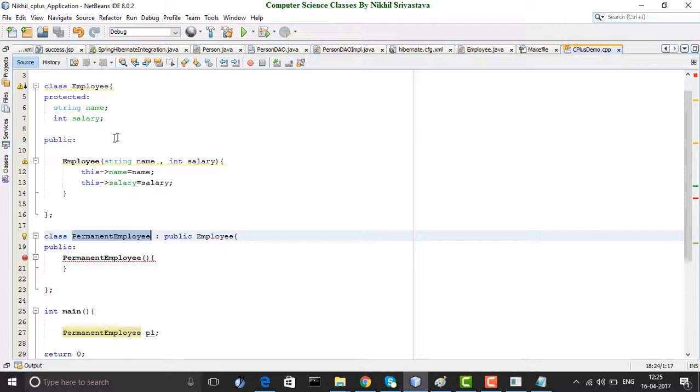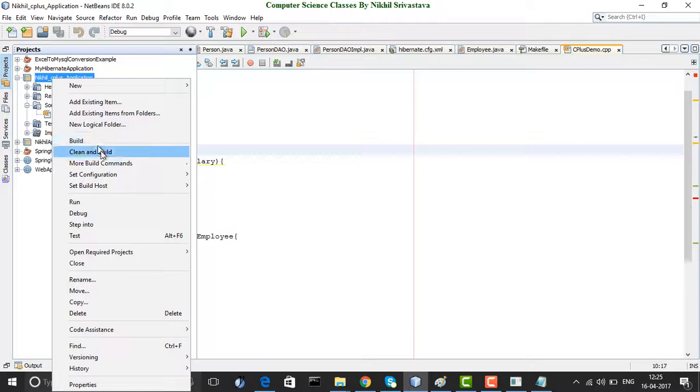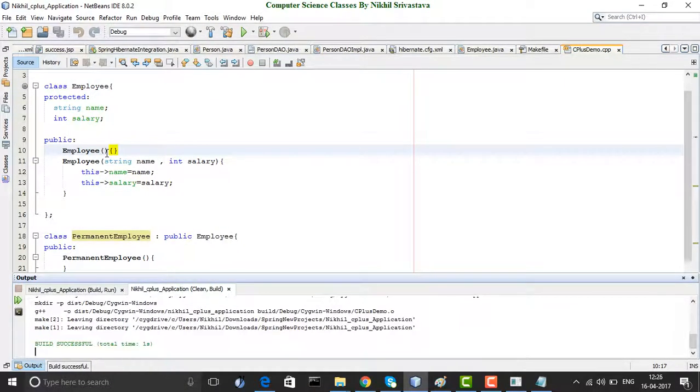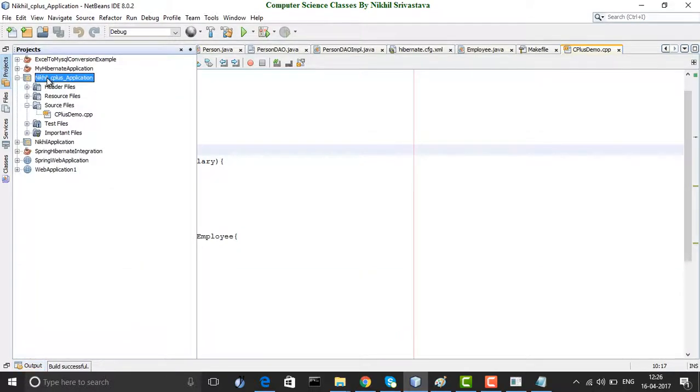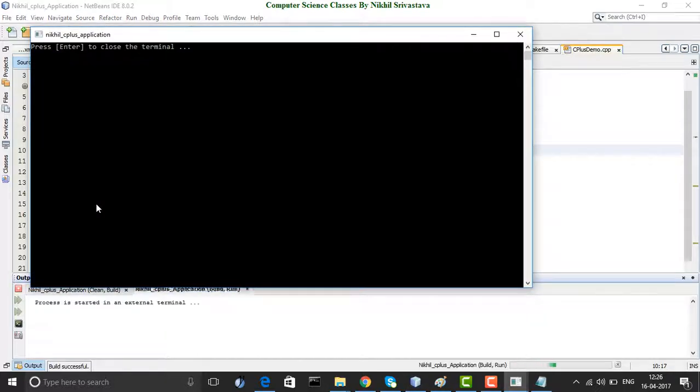But my dear friends, is there any default no argument constructor in the Employee class? There is no default no argument constructor in the Employee class. That is why it is asking for the same. Now if I just add the default no argument constructor in the Employee class and I save it and now I run it, then let us see what the output is. Clean and build, and then I run this application. So it is running fine.